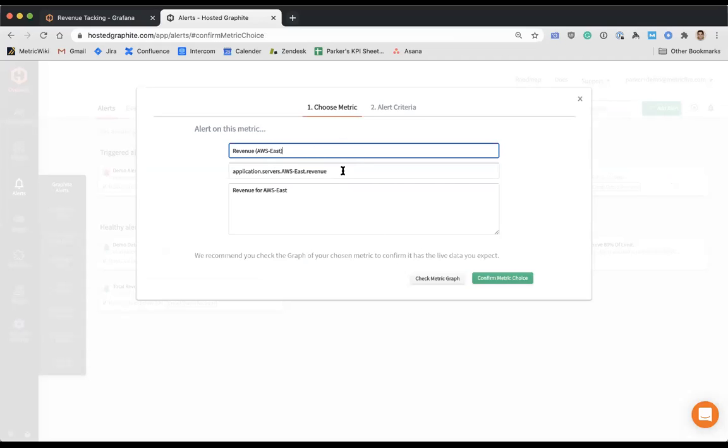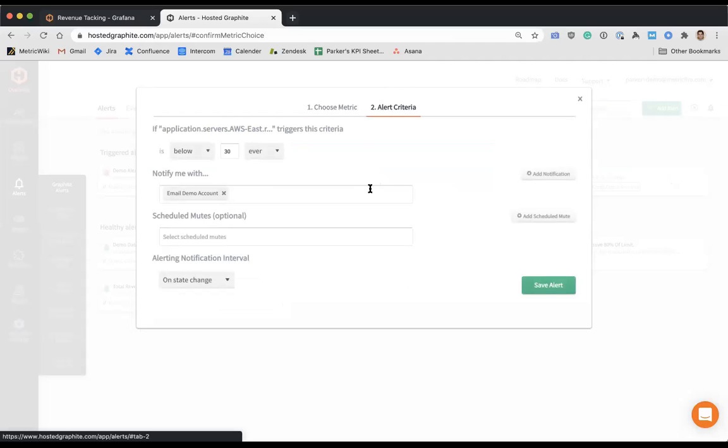You can go in here to edit your alert. So name, whatever your metric is, quick description, as well as going through here, you can change all your criteria as well. So in this case, if anything's below 30, if you're looking at revenue, I'm sure it's much higher than 30. This is just an example real quick.